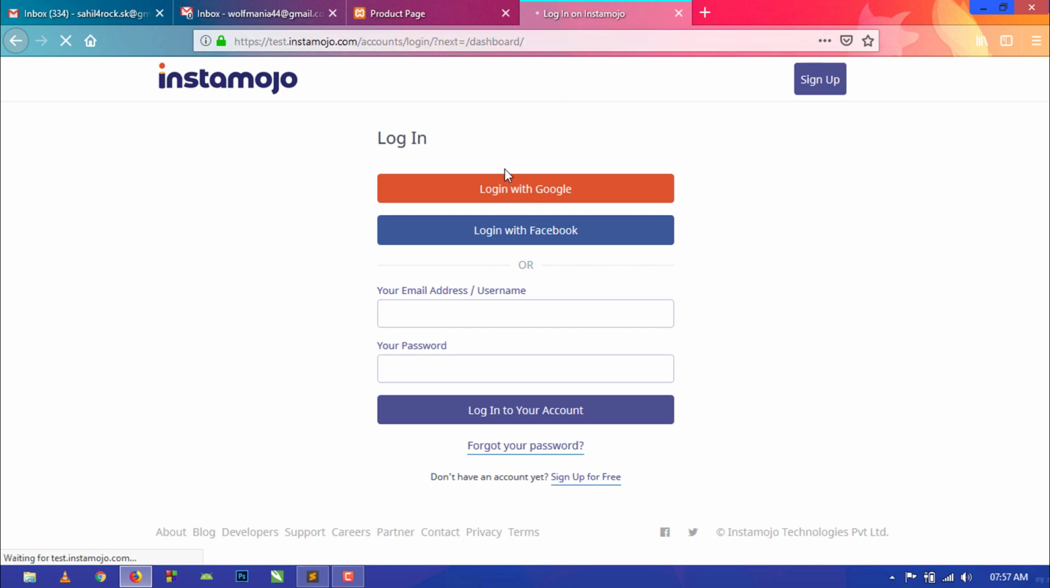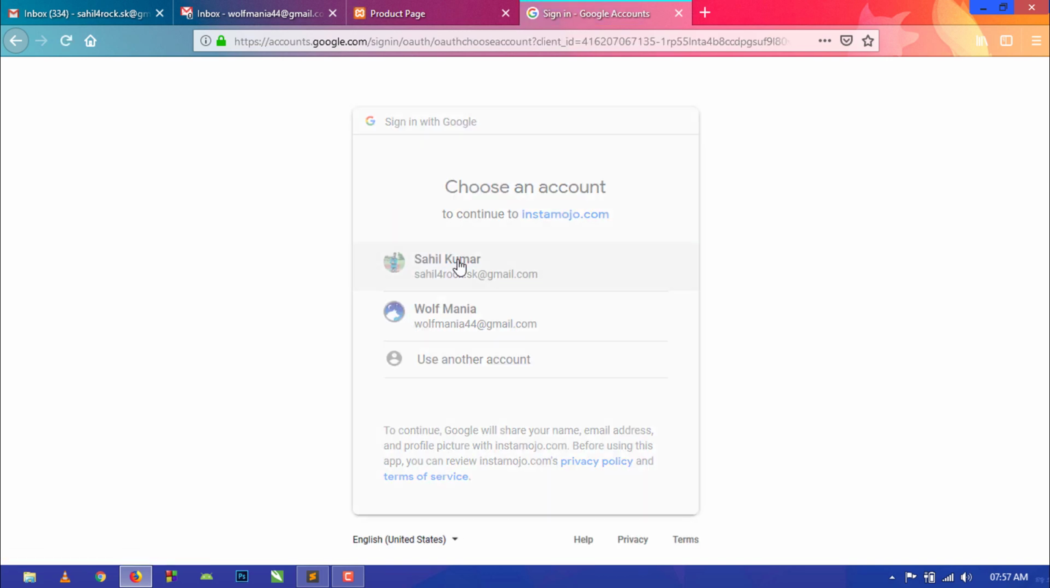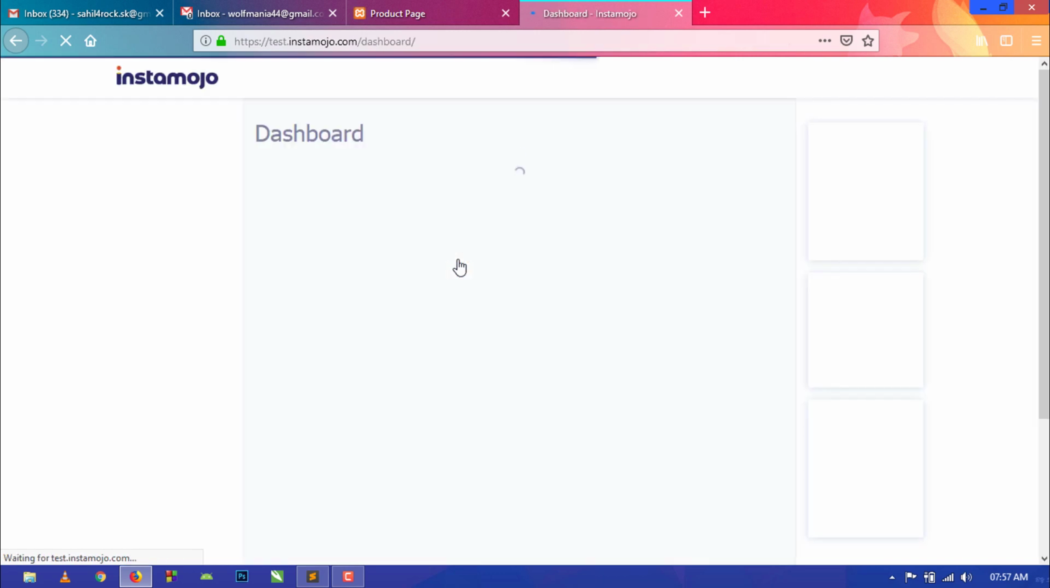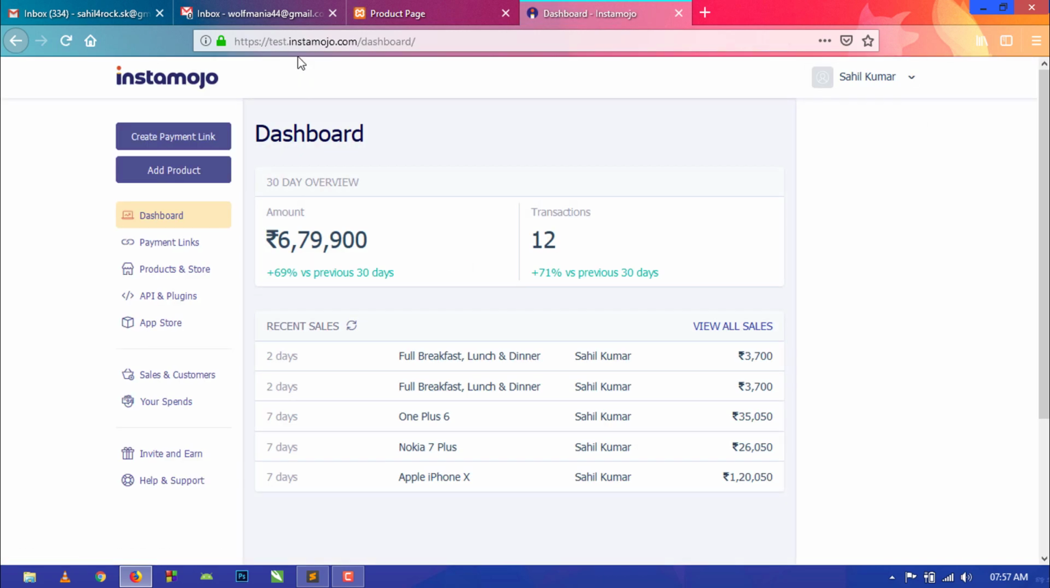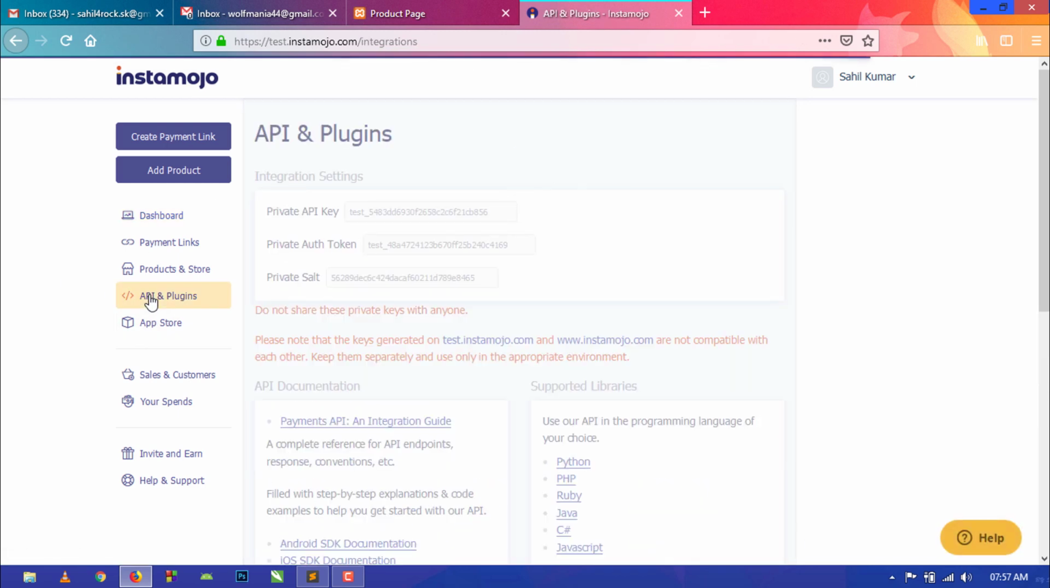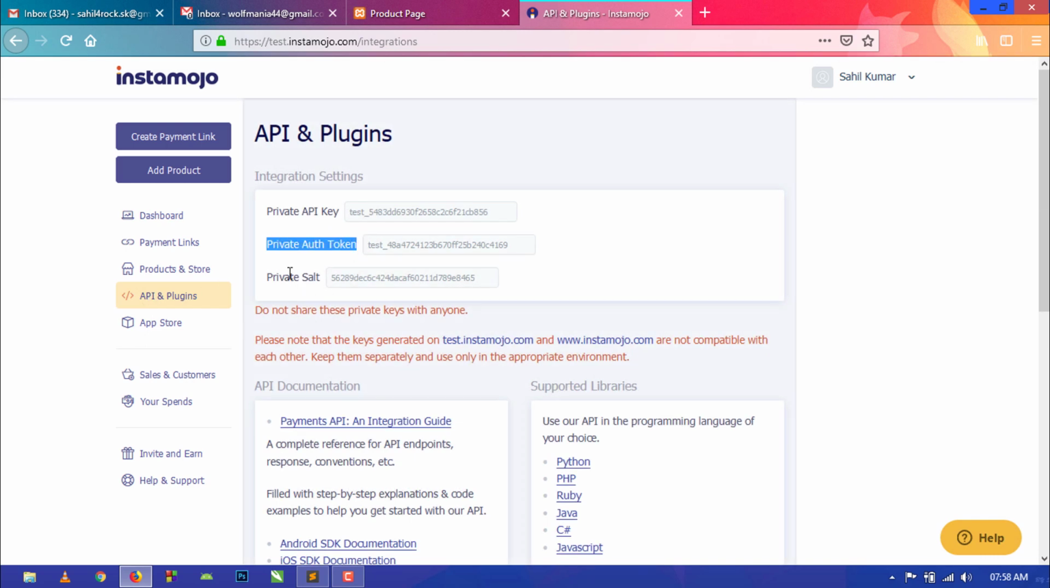If you are creating a real project, then you will do it with the real Instamojo account, and if you are creating for learning purposes, then you can go with this test.instamojo.com. Both are the same, just the difference of this private API key, private authentication key and this private salt key. In the real Instamojo these keys are very important, so don't share them with anyone. And this is test.instamojo.com, so don't worry about these keys, they are not very important.